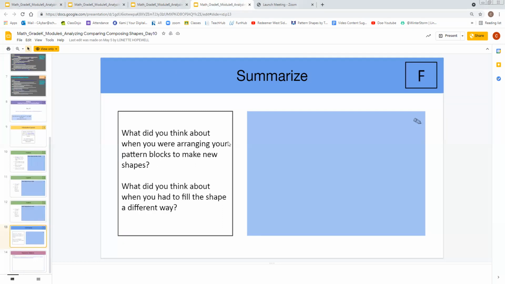For example, on day 10, what did you think about when you were arranging your pattern blocks to make a new shape? You were thinking probably of a picture that you already had in your mind. Maybe you had a flower that you wanted to create and you were looking for shapes that bounced off that. All of these ideas that your children will give you are acceptable because ultimately they are telling you what they want to create. Here, the question now says, what did you think about when you had to fill in the shape a different way?